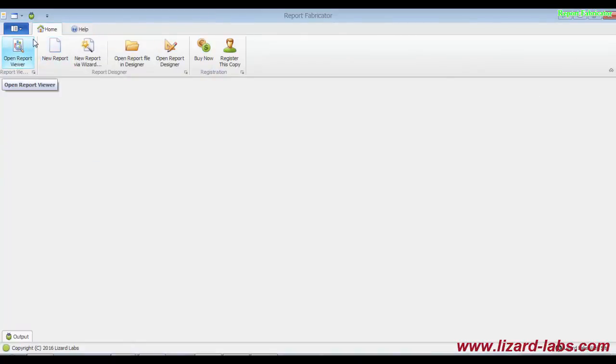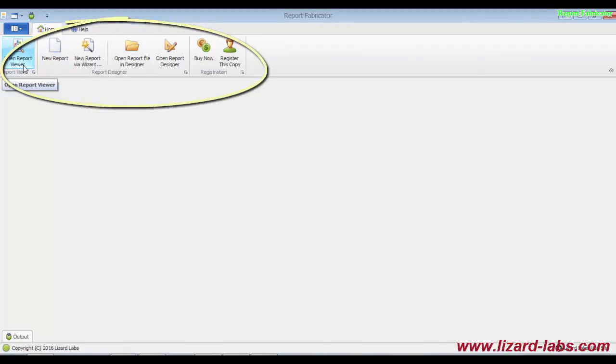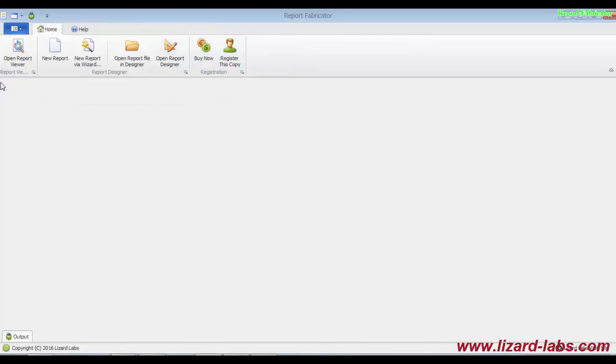Now here you can see in the home section you have the options: open report viewer, new report via wizard, open report file in designer, open report designer, buy now, and register this copy. So we will go through these options. First of all, the open report viewer. In case you have already created some report in your system earlier for a project, you can open that report from report viewer and you can see that report data and its format on your screen.